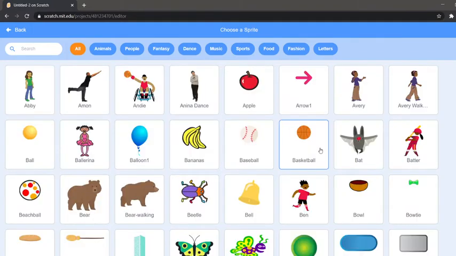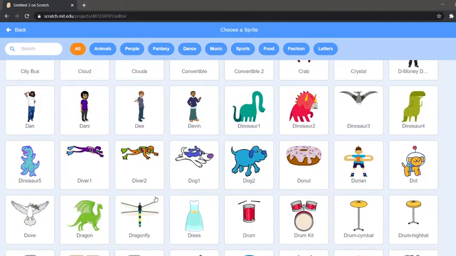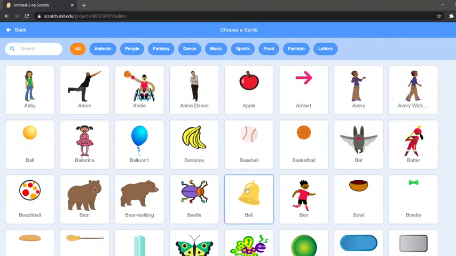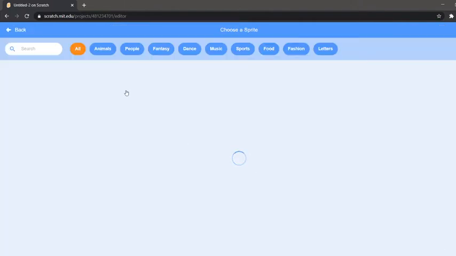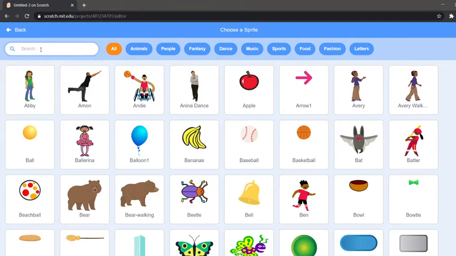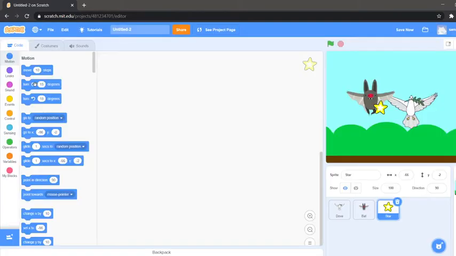And remember, we want 3 sprites. We want a player, a catcher, and an item to collect. So I'm going to go ahead and find my dove. Then I will go back on that choose a sprite, choose your catcher, and then go ahead again and you can go and look for an item to grab. I know I want a star, so I'm going to click on the search bar and I'm going to write star so I don't have to go and look for it.